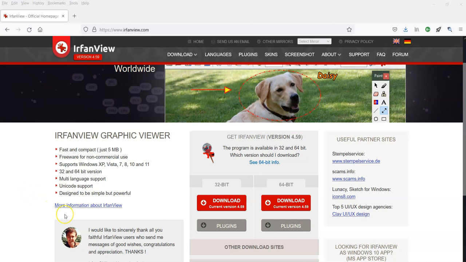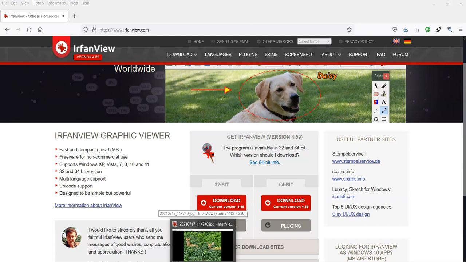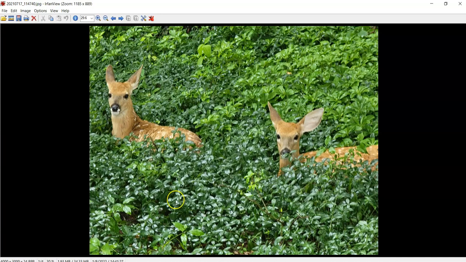So maybe if you're going to use this as an educator, as a business person, as a hobbyist that does photography, it lets you do some really interesting things for free. When you open an image up in Irfanview, which is a picture I took of a couple little fawns in my backyard, you can do a few different things. I want to mention a few of these by some different examples.